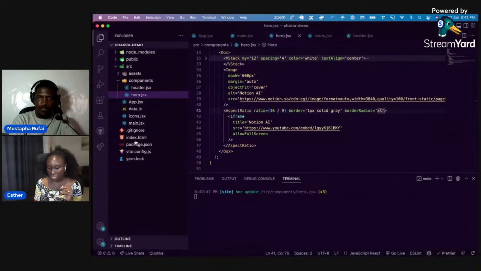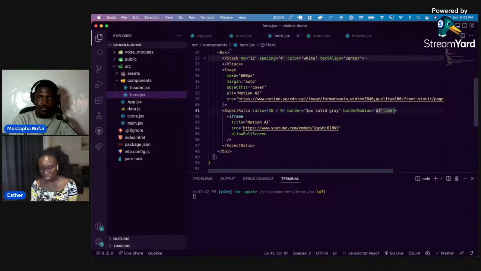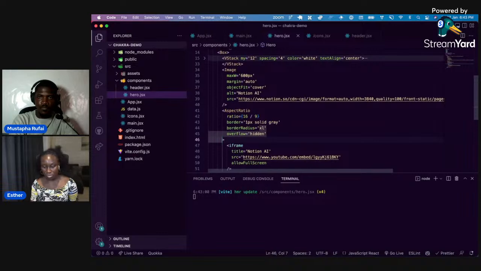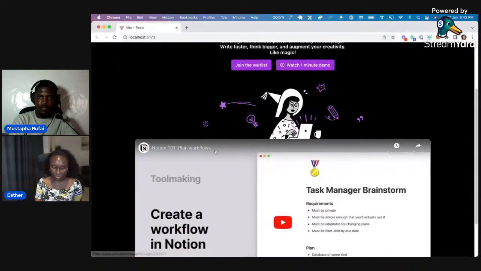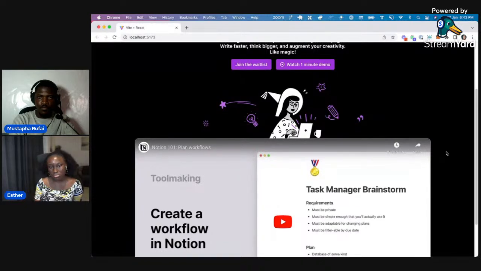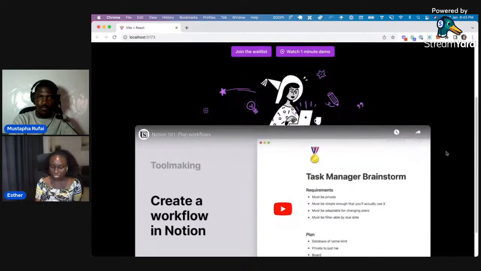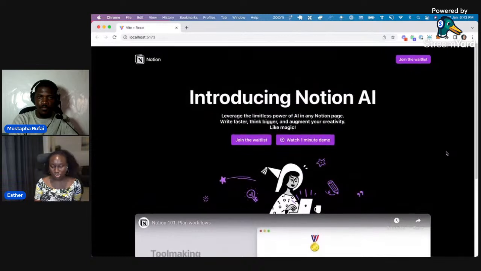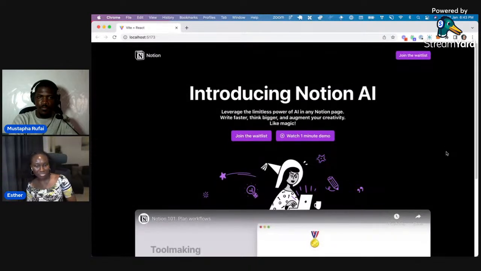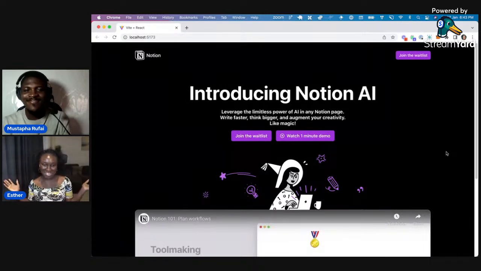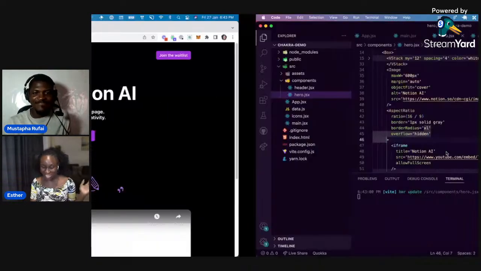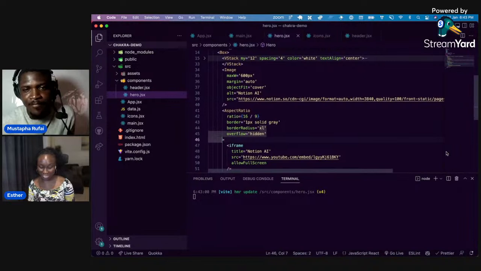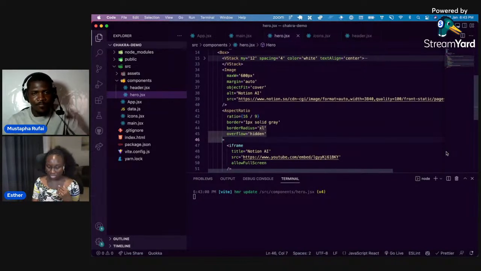So to fix that, we are going to just apply the prop overflow and set it to hidden. So doing this will fix it, and you see that it has a very nice border and border radius applied to it. So yeah, I think with this, my time, I've come to the end of my demo. It's looking really good.